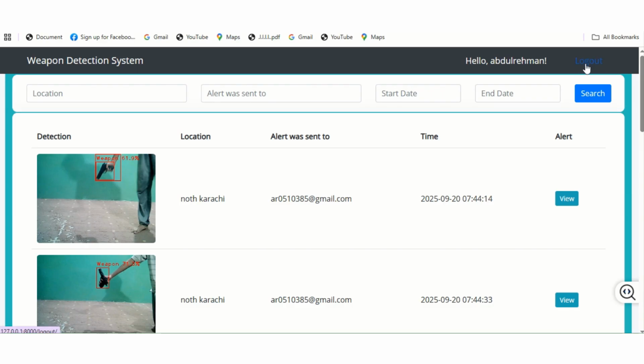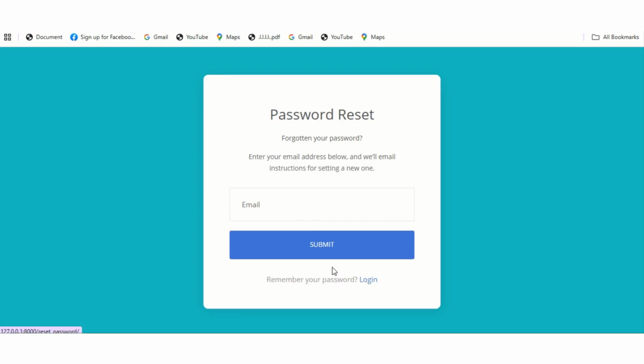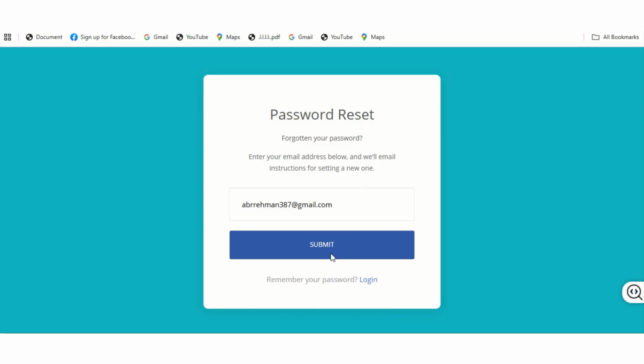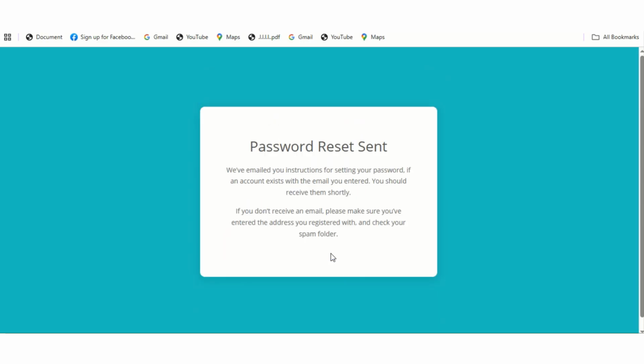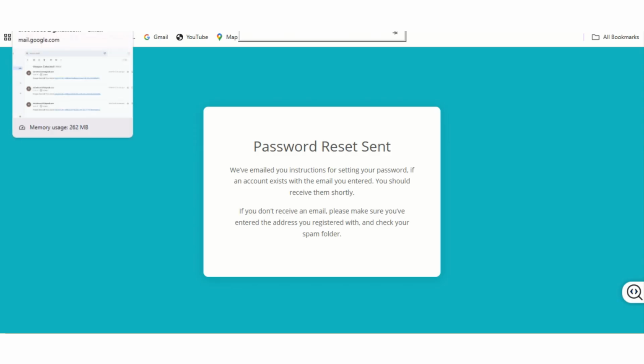Now as I log out from this dashboard, here you can see there is a functionality to change a password as well. If I forgot my password, I click forgot password, and I need to put in the email which I used before when I was registering that person. So here you can see I put in the email. If you put the correct email, it matches it, and after that it sends a password reset email to that person's email.